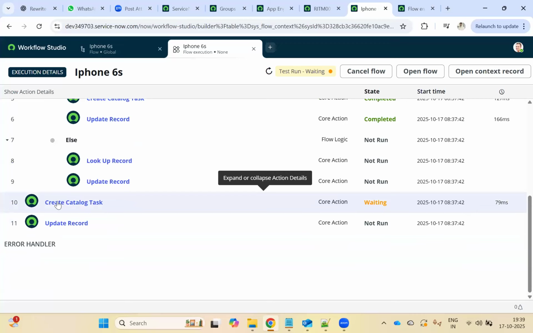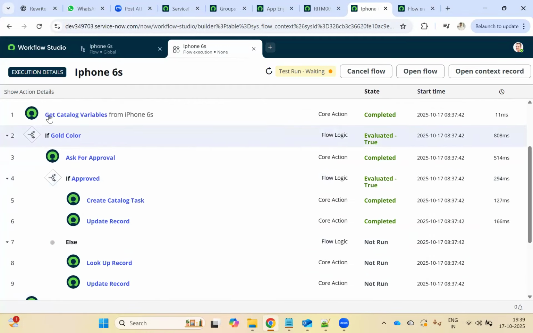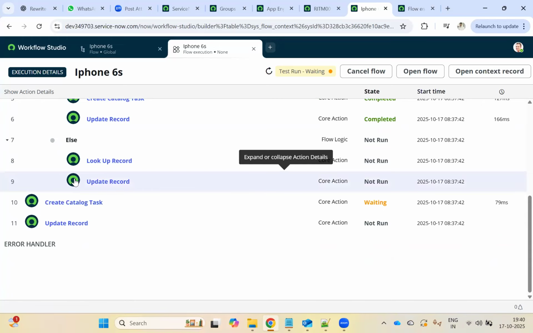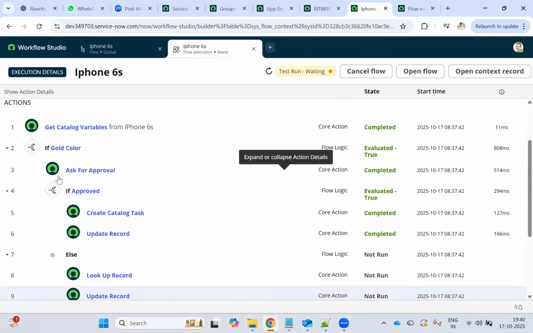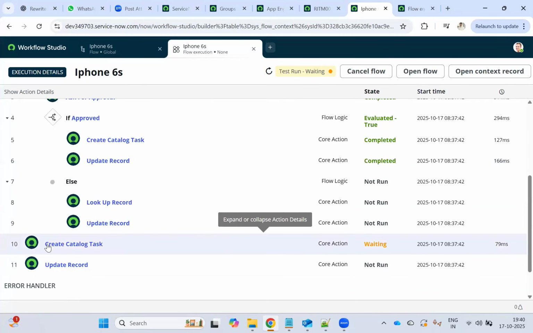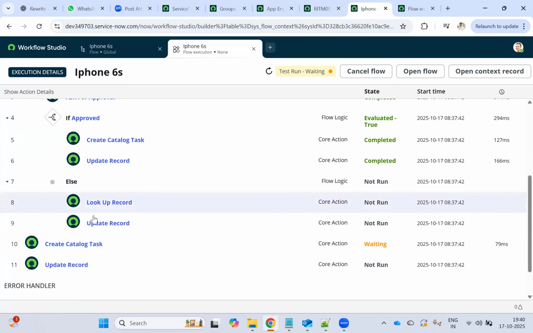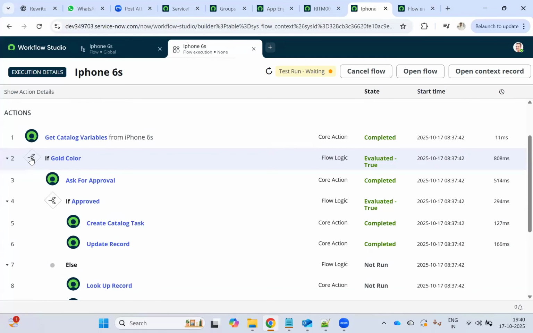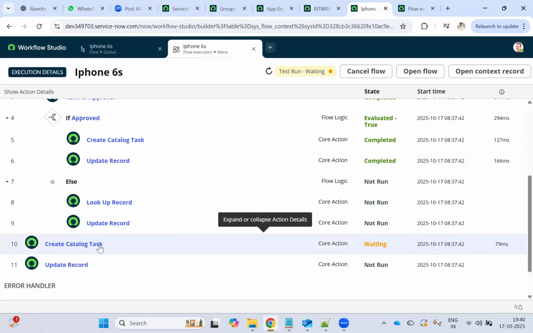Here we need to apply one more condition saying that if non-gold color first, then we need to create a task. This one. So if not equal to also apply, equal to also you need to apply. So we applied the if condition here, but the other conditions we didn't apply before creating, correct? So that is why it went here. So it is not in the sequence. Okay, so we have to check the if condition here also.